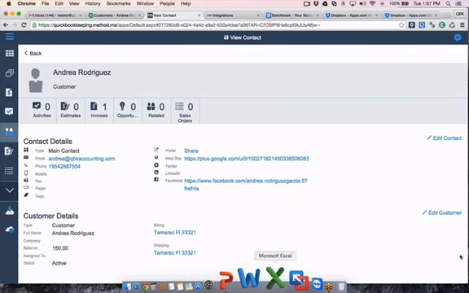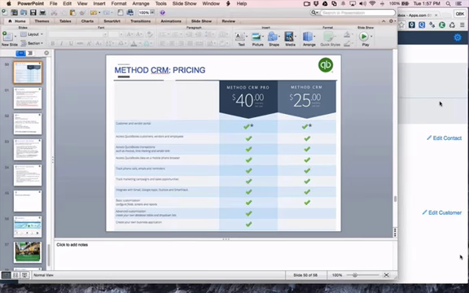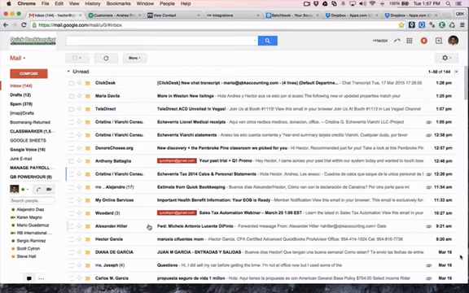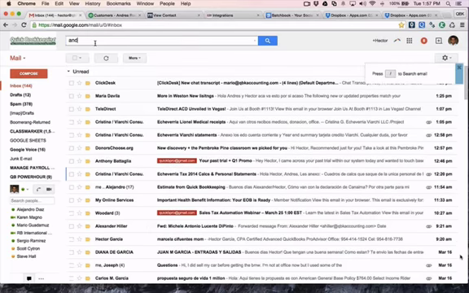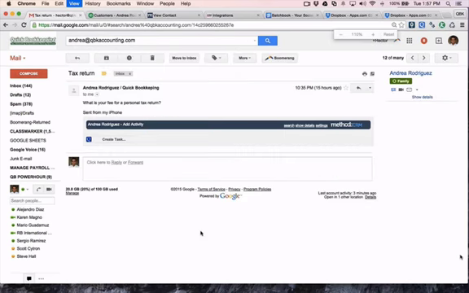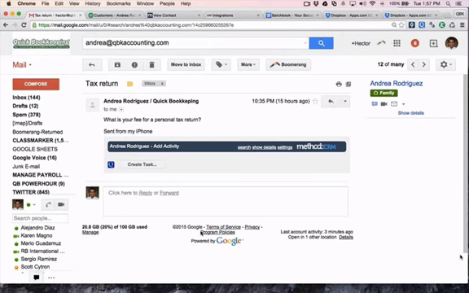I'm going to jump back into... oh wait, no, sorry, I was going to show you the email real quick. I got an incoming email from that particular customer, and this is one of the real cool things I like about this. So I'm going to pull up that incoming email. She sends me an email saying, what is the fee for a personal tax return? Real typical thing where we get an email with some sort of service inquiry.